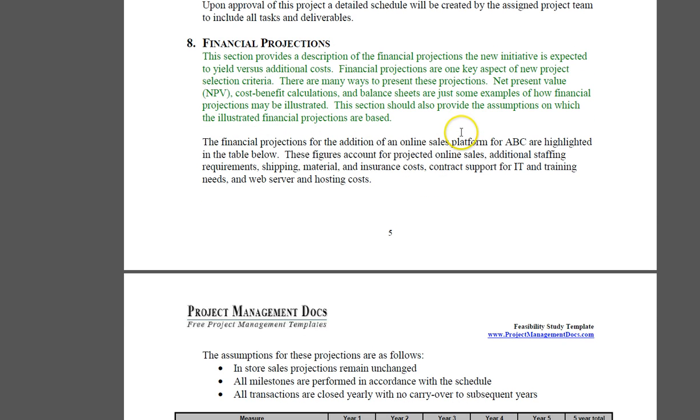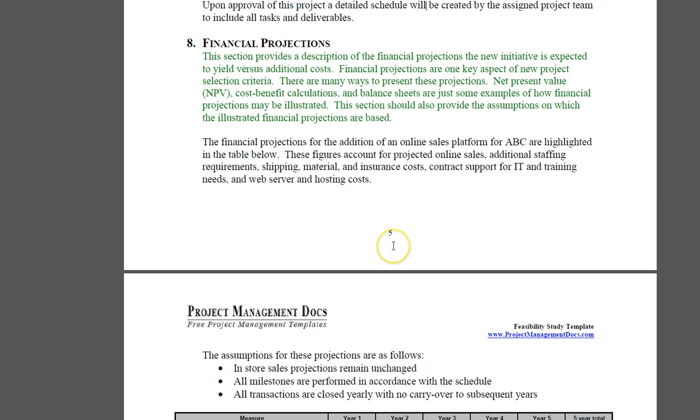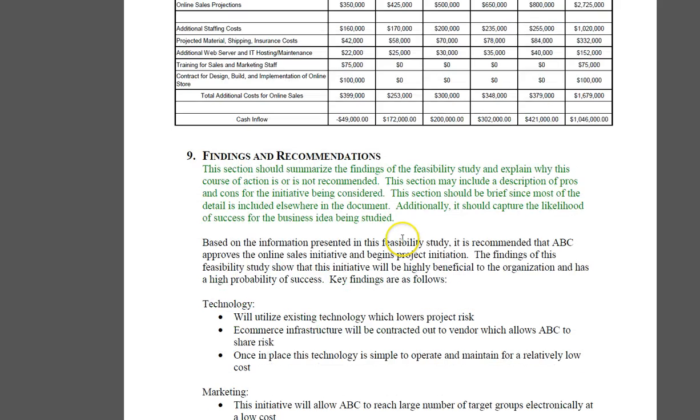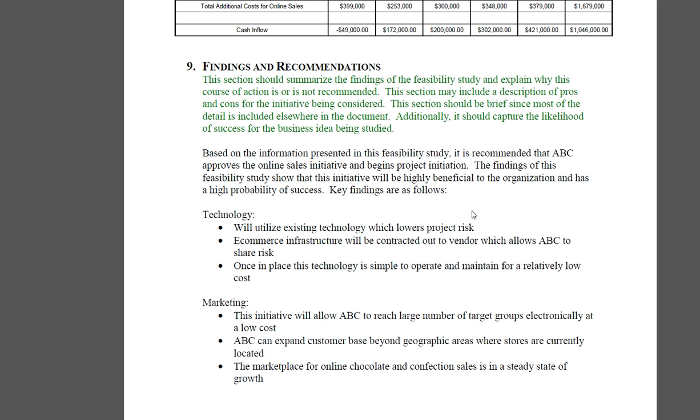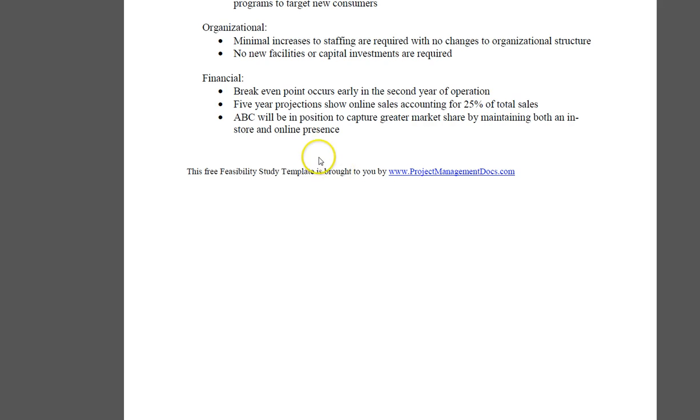Financial projections, as in how much money we are going to make out of this project or product through online sales projections, staffing cost, then training for sales and staff, cash inflow. So it shows you in 5 years the total financial projection. Then findings and recommendations. Using this feasibility study, what do we find? What are the recommendations? Should we go ahead with this project or should we not?